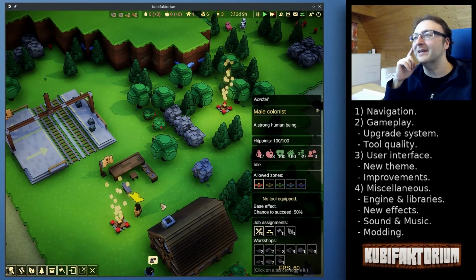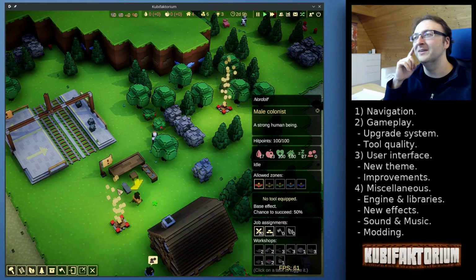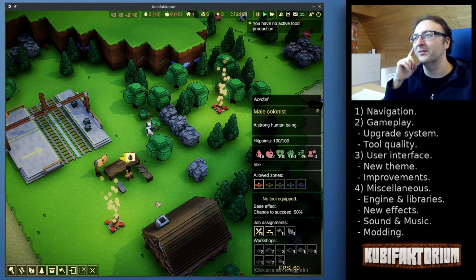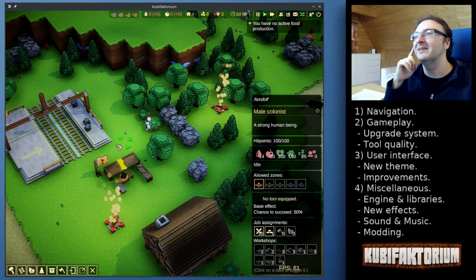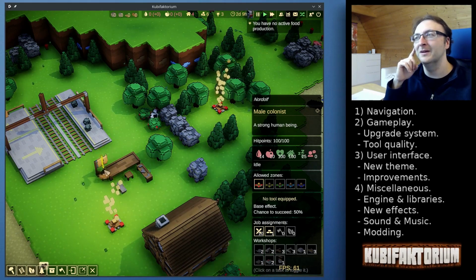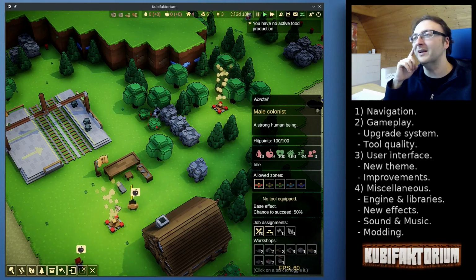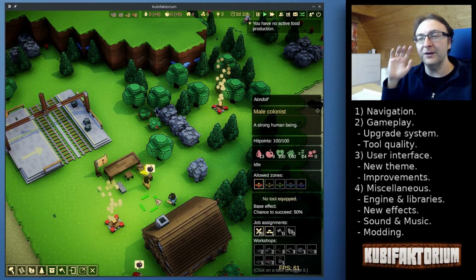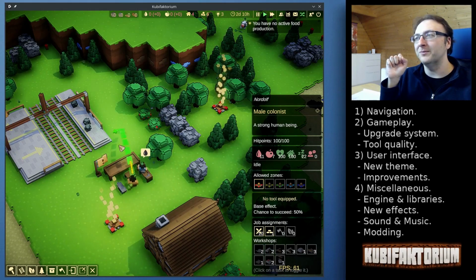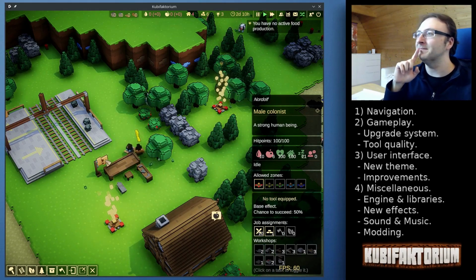Then there are things like these workshops. If you look at this workshop, the colonist can still go to the chair and so on, but he can no longer go through the table. So this is an example of a partial obstacle which you can make. And of course all of these features are also available if you want to add objects via modding.